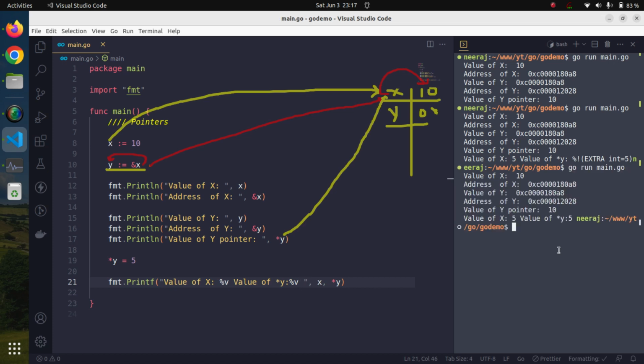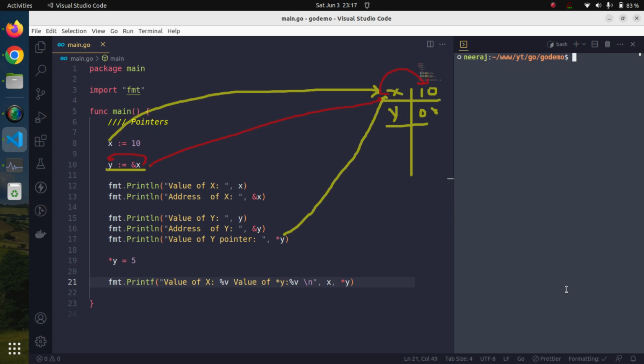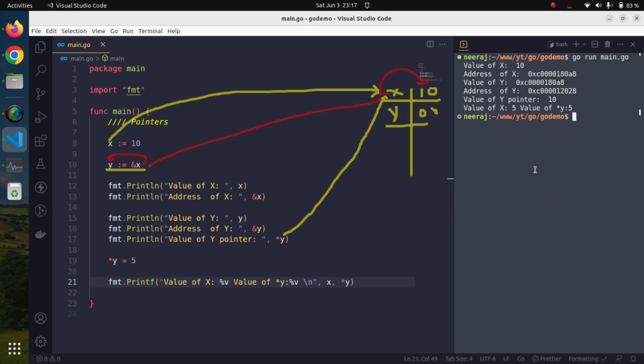Now if we try to run our program, also let me put a newline character, \n, just for the sake of clarity. So here we are getting the value of x is 5. Initially the value of x was 10, and we didn't touch or reinitialize the value of x, but we wrote at line number 19 asterisk y, and right now the value of x is 5, so x also got changed, and the value of y also got changed. So try to understand what actually happened here.